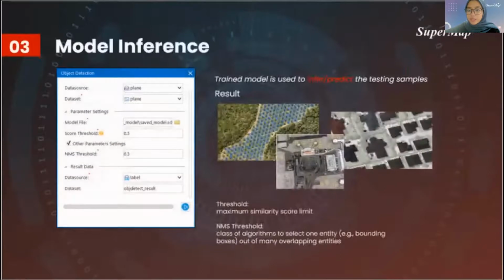And then we move to the last process, which is model inference. Inference is the stage in which a trained model is used to infer or predict the testing samples, and it comprises a similar forward pass as training to predict the values. Service release is achieved through SuperMap iServer machine learning, providing functional coverage including object detection, binary classification, land use classification, and scene classification.